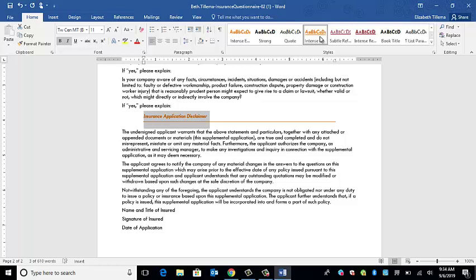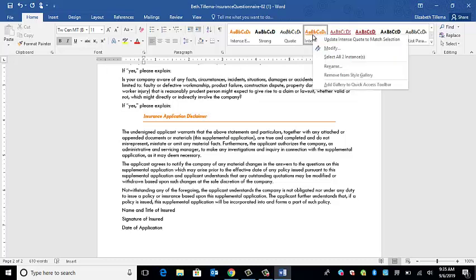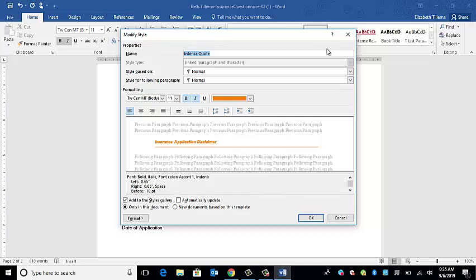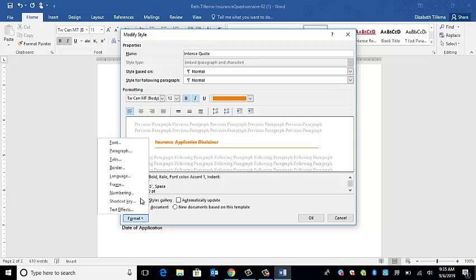Step 7, it says click on the More button to display all of the styles. Well, I'm clicked on this insurance application disclaimer, so I'm just going to click off of it. I'm going to go up here, and instead of clicking on it, I'm going to right click on it, and this context menu pops up. You want to choose Modify here, and we're going to make some changes to the style. So in your font area, change the size from 11 to 12 point font, and then it tells you to click the Format button at the bottom, and you want to choose Paragraph.